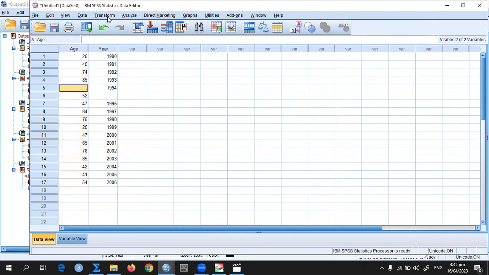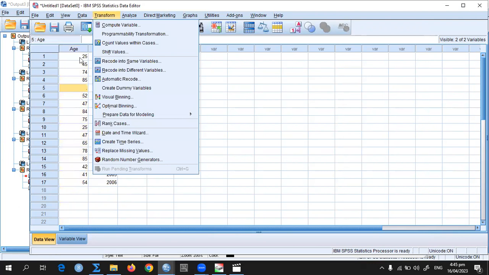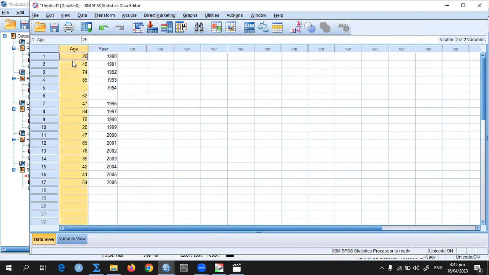Go to transform. I will only discuss age now. The second one will be discussed later, and then I will tell about the difference between these two series, what is the difference between age and years, because year is a time series variable. So the replacement of this value will be a little different from this one. So let's check for age.